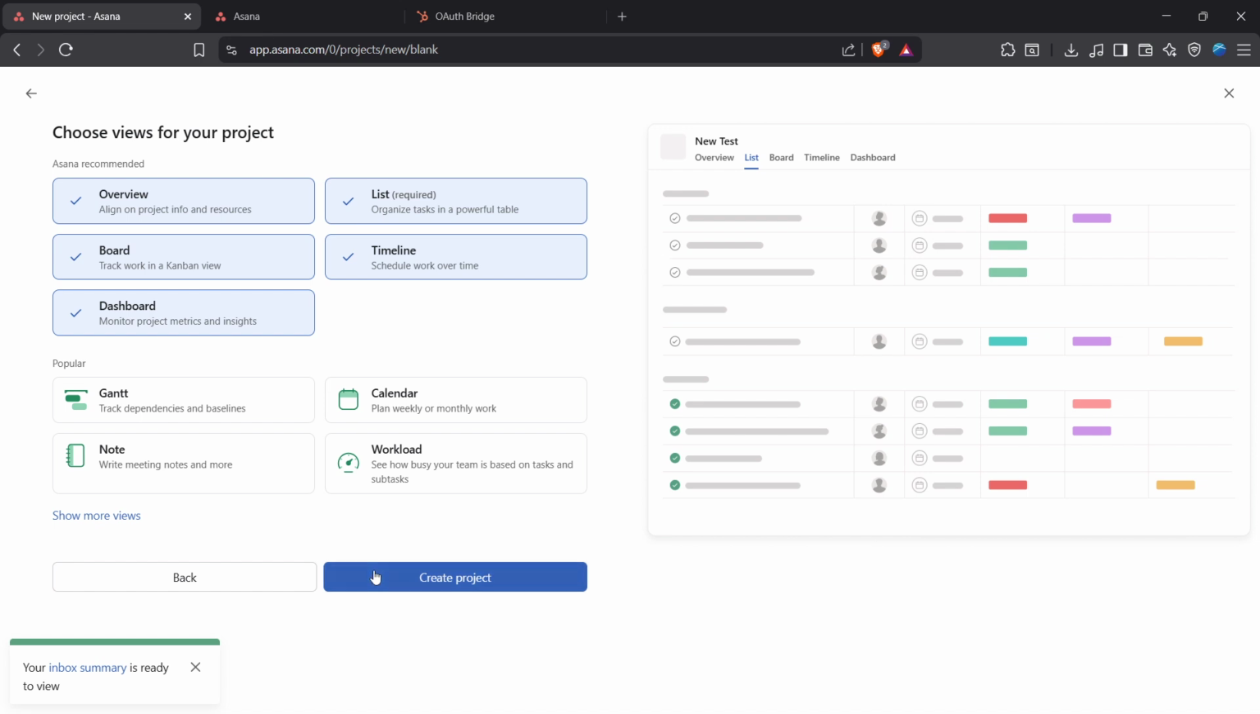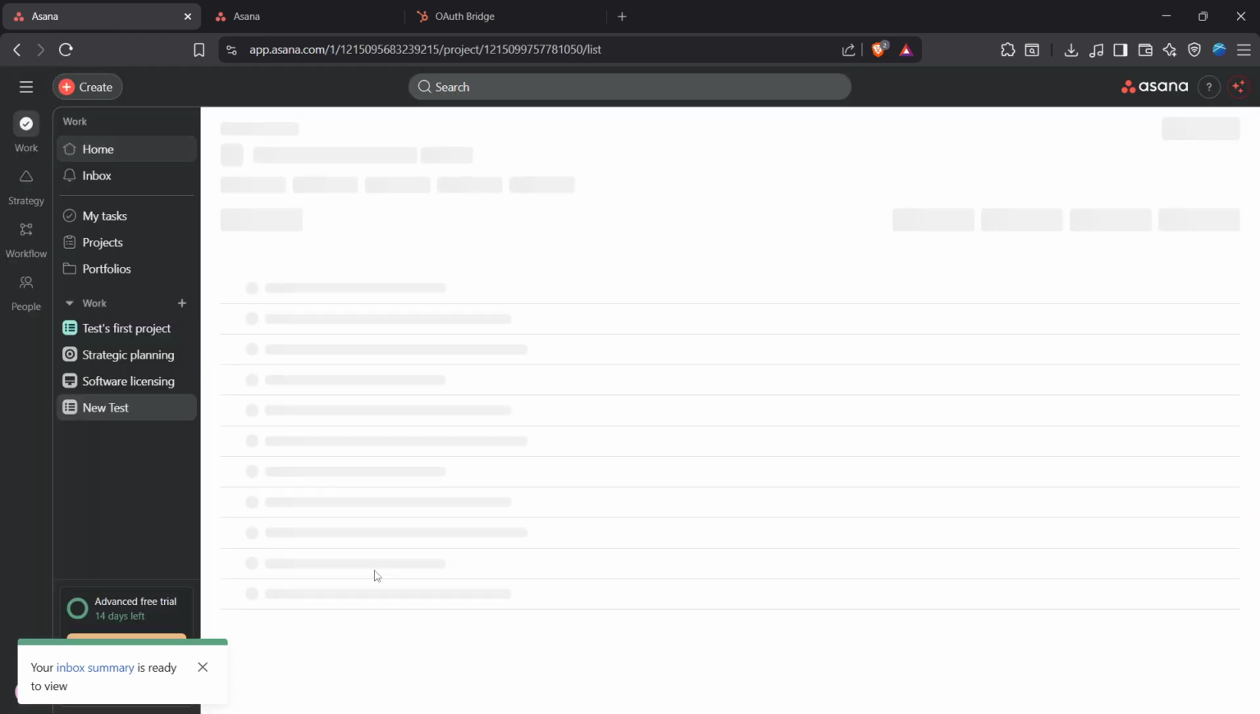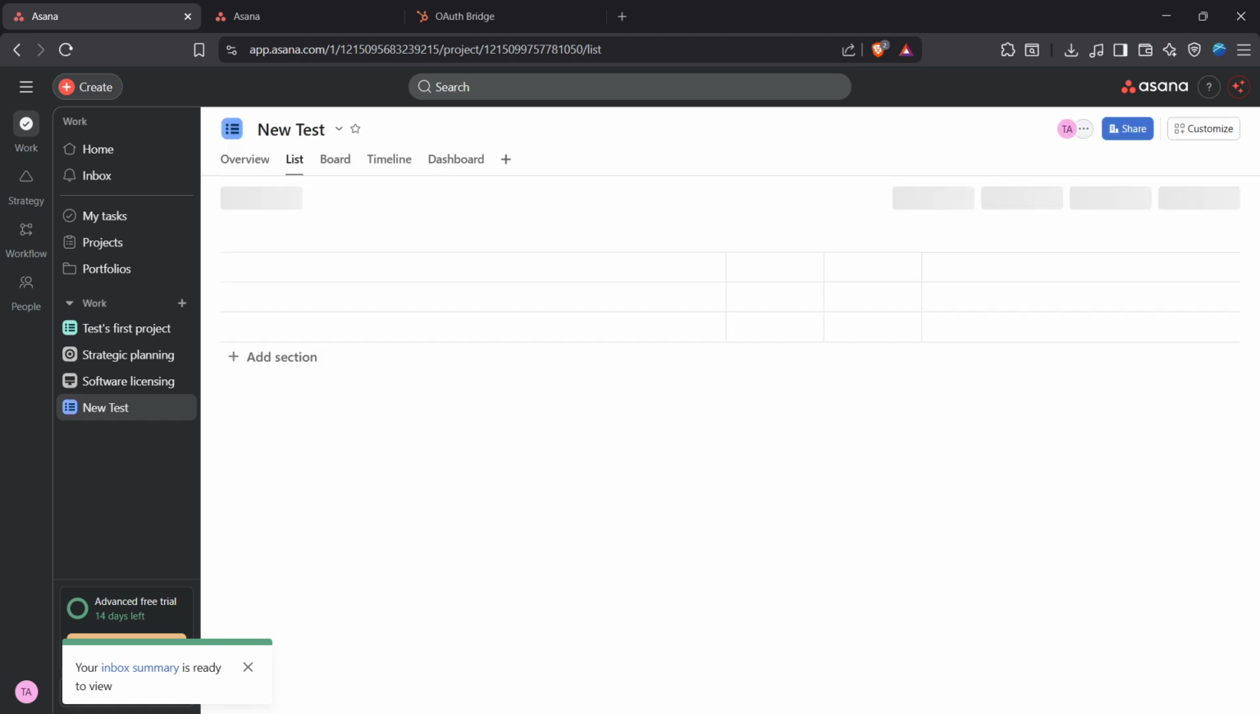Finally, click Create Project. Asana will generate your new space with the name, rule, and views you selected. You'll land inside the project, ready to start organizing sections and adding tasks whenever you're ready. That's it. Your project is live, cleanly structured, and set up to scale with your workflow.